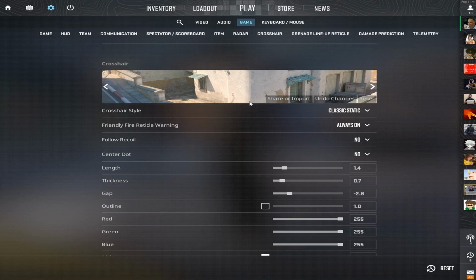My crosshair will be in the description, so if anybody wants this, you can go in the description and copy it.